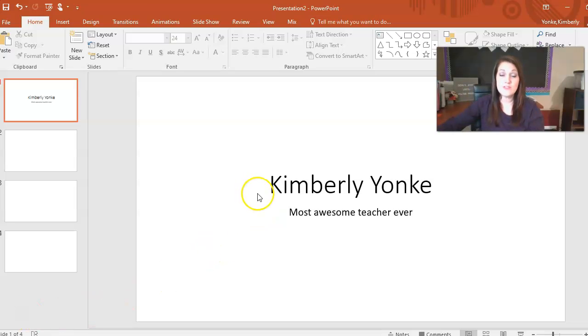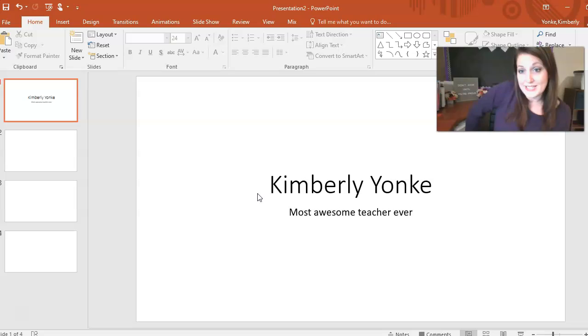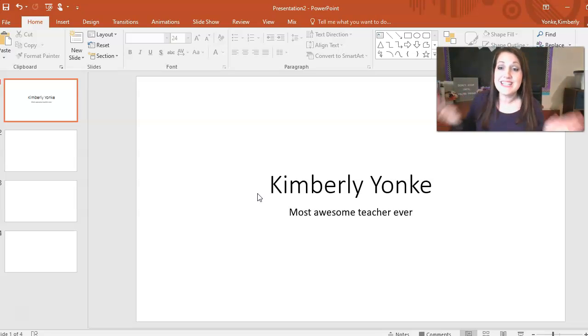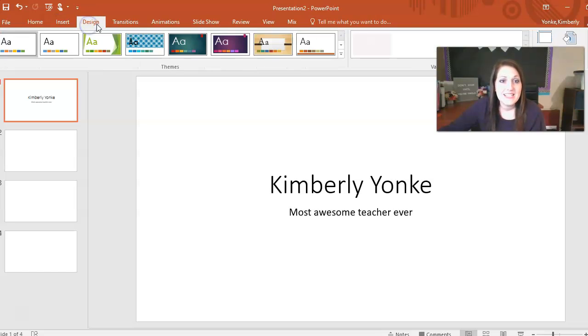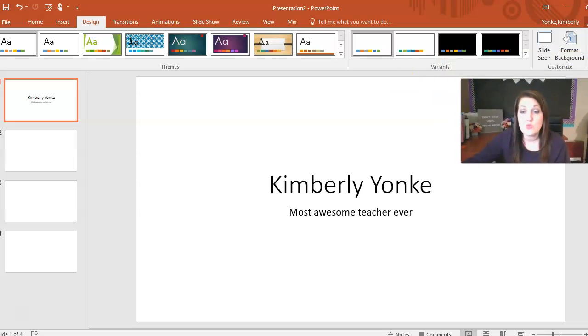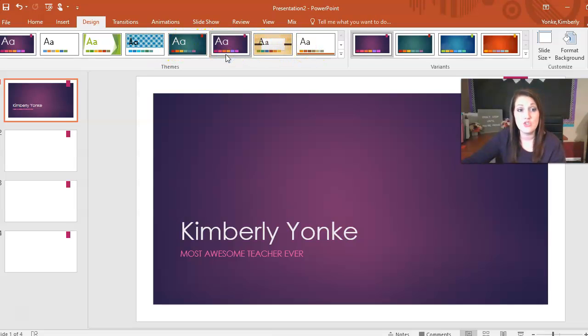Okay, so now that you have some words on there, we're going to play around with the templates so we can make this look fancy. So at the top, see how there's different tabs? Home, insert, design. Design is where we want to go now. So if you click on the design tab, just watch, don't do it yet. I'm showing you first, then you can pause to do it. So if you click on the design tab, you can see all of these designs that are already done for you. And if you click it, it'll change your presentation to look like that format.